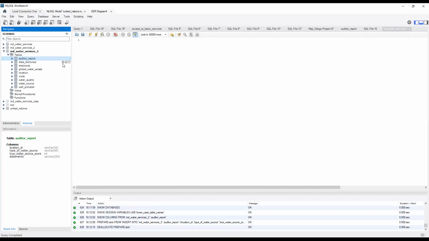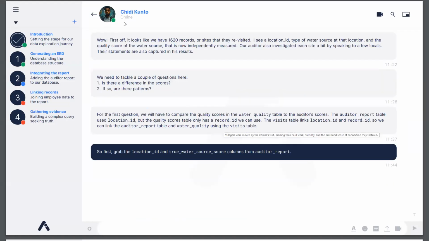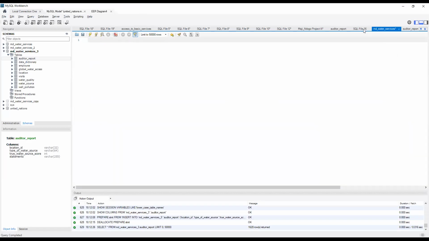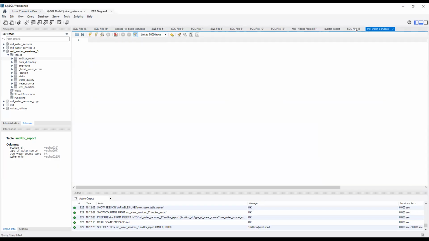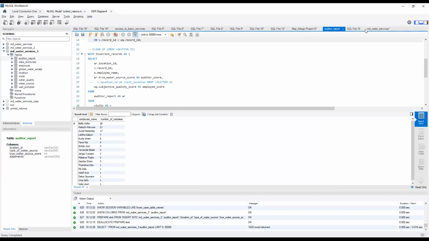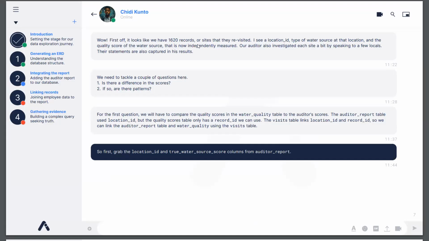So we have 1,620 entries in here. So if I should open this auditor report table, this is what we have: 1,620 rows. Okay, which corresponds to this. So let's move on. Which one was I working in? Yeah, I'll close this. Okay. Moving on.